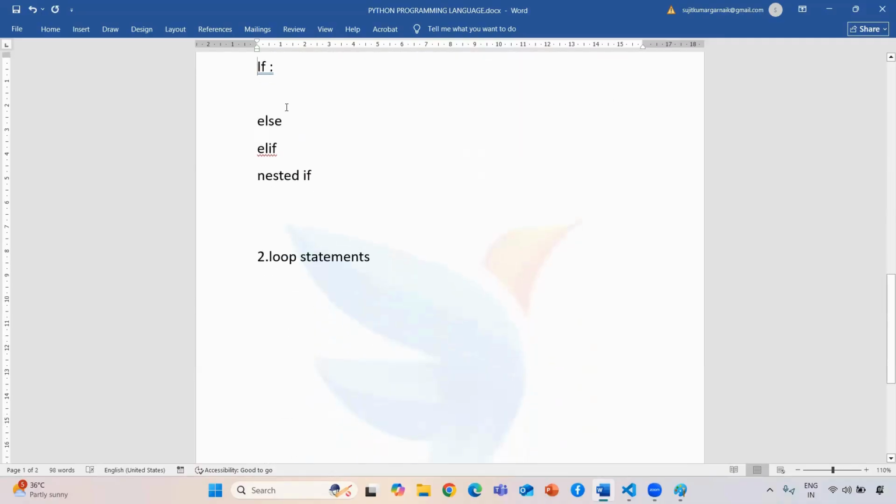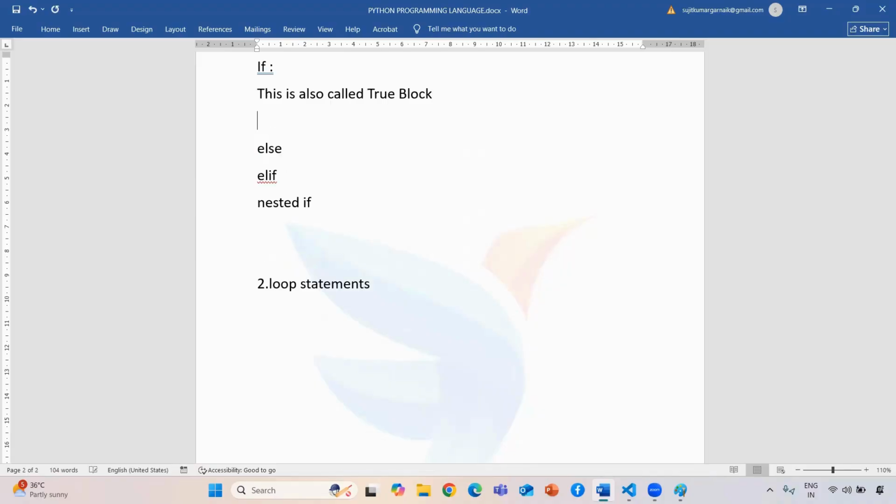I need to explain each and everything, because whatever session you complete from now on, each and everything will be important. Okay, guys. So this is also called the true block. Means if this condition is true, then it will go inside that. If the condition or value is true, then the controller executes the if block. If no, then it will go to the else block.